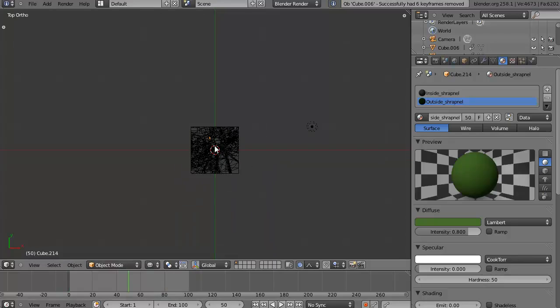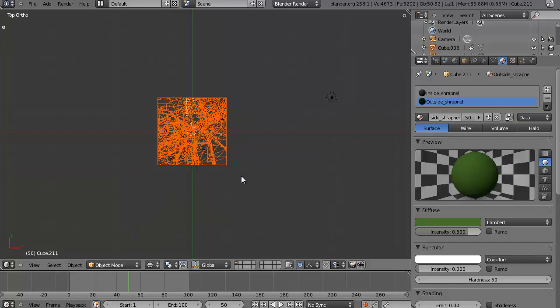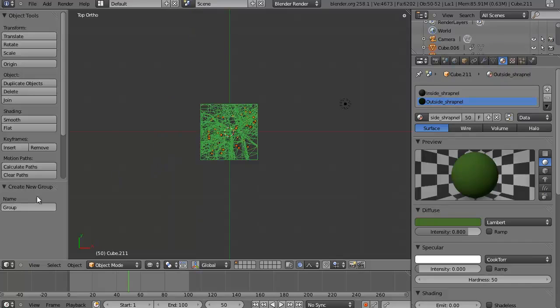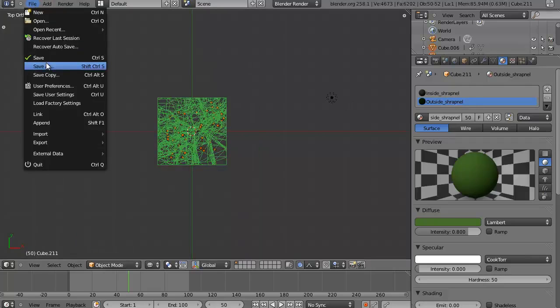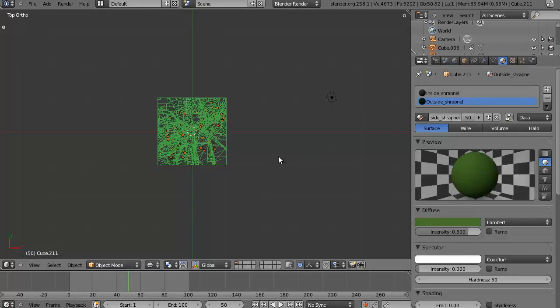Okay, cool, awesome. So now to use these as shrapnel, what we need to do is create a group out of them. So I'm going to hit Control G. They're now all selected green, which means they're now added as a group. And I'm just going to call it shrapnel. Now I've got to name this file because remember this isn't the grenade file. This is a separate one because I'm importing it. Anyway, let's just call this shrapnel dot. And I'm just going to hit Save As Blender File.